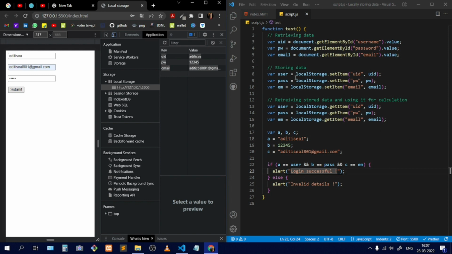Okay, so this is the thing that I wanted to teach you today. So how to store the data in local storage, and how to retrieve the locally stored data and use them for your own purpose.